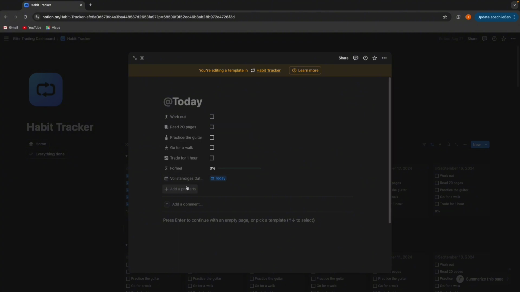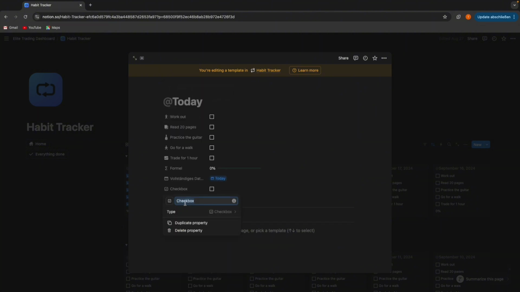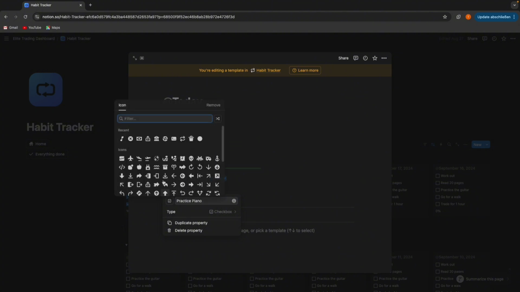And if you want to add a new habit, you click on the add a property button and select the checkbox down here. And then you can select a name, let's say practice piano. And let's choose this music note icon.